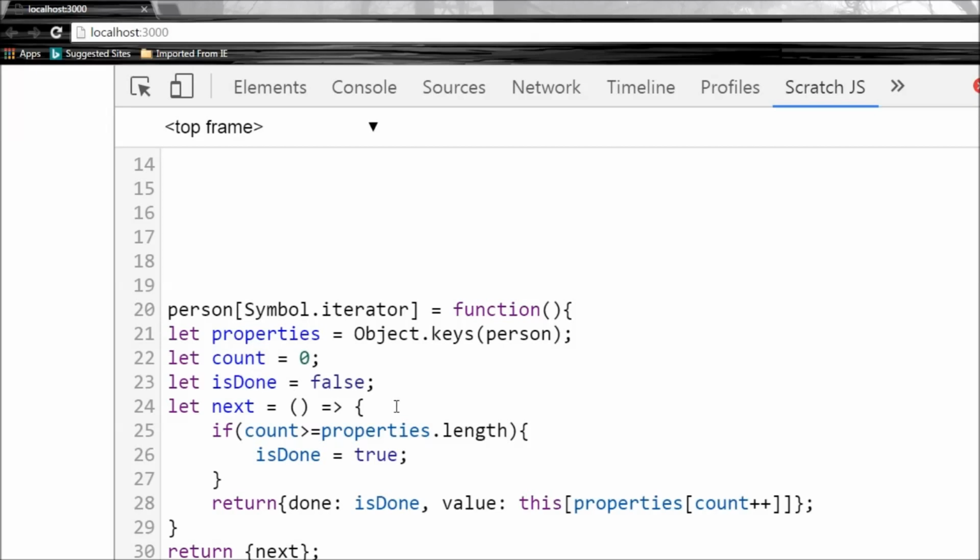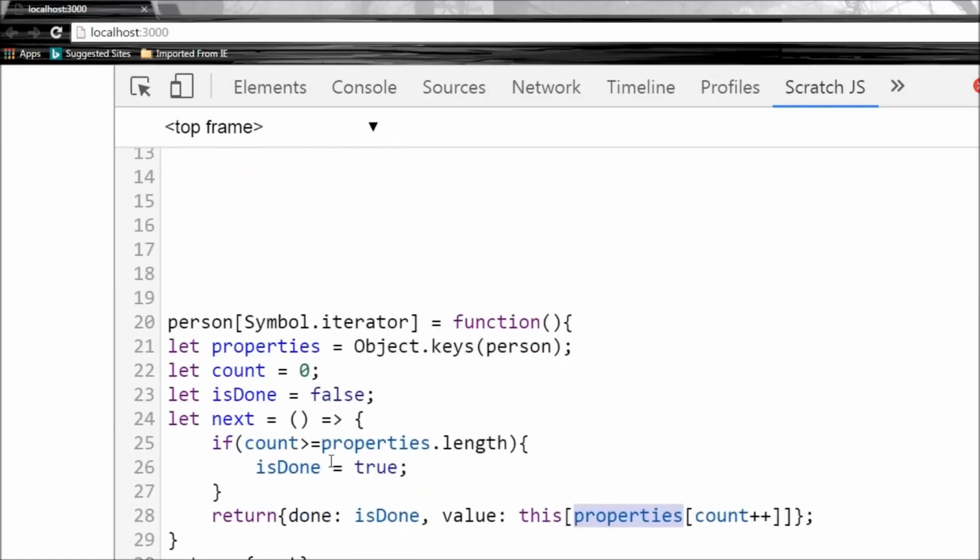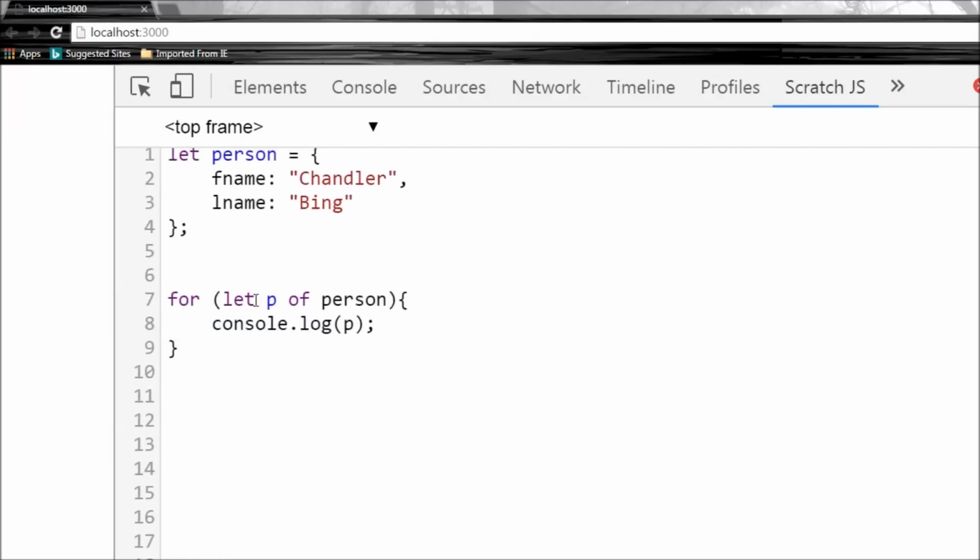And if you recollect again from the last video, this method at the key Symbol.iterator implements a next function, and this next function returns an object. So what this next function is going to do is, if the count is greater than the number of properties for the person object, it is going to say isDone equals true, which means that the iteration is complete. And then we are going to return done, which is going to be the same as the isDone variable, either true or false. And the value is going to be, for this object, the property at count, or the value at this particular property. So the value at firstName and the value at lastName. So let me just move this on top.